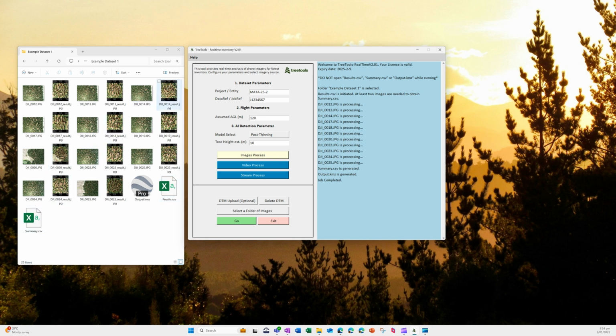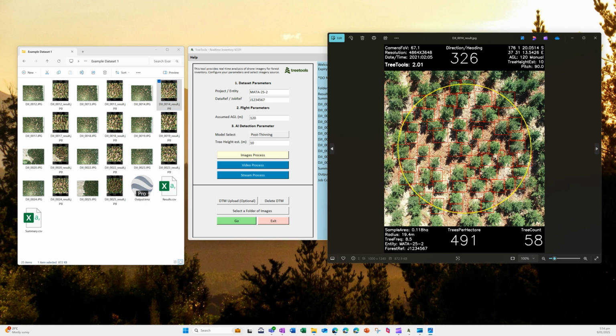Just having a look at some of these files in a bit more detail, you can see that our virtual plot has been put in place. This is the yellow circular perimeter indicating the plot boundary. We can see each of the tree detections with the red bounding blocks. A tree is determined as being inside the plot if half its canopy is within the plot boundary, and that has resulted in 58 trees being detected in that 0.118 hectare plot with a radius of 19.4 meters.